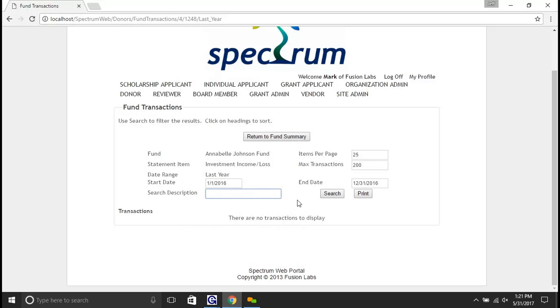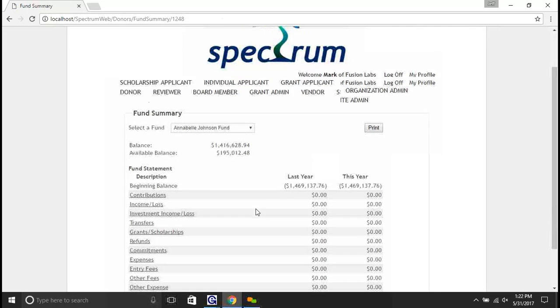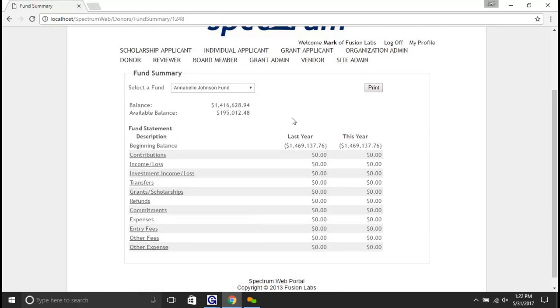Once I get a list of transactions, once I've done my search, I can print that list in the printer-friendly version that pops up in a separate browser window. This is printable as well. So this has a printer-friendly version too on this fund summary.